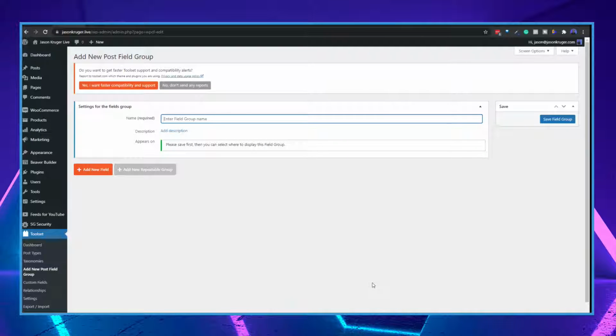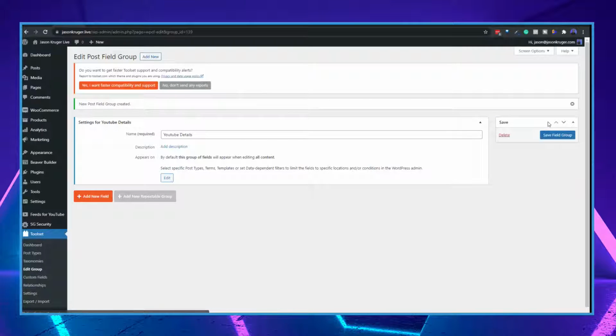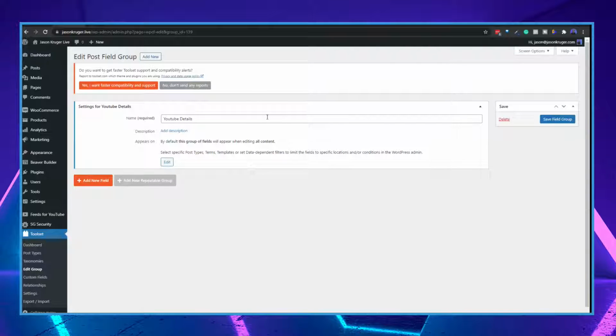And we're just going to call this YouTube details, and I'm just going to save the field group. The reason you create this kind of field group is that you can group all your fields together so that they don't get lost. You've got a bit of a heading on there.